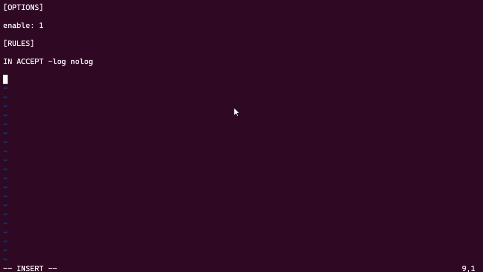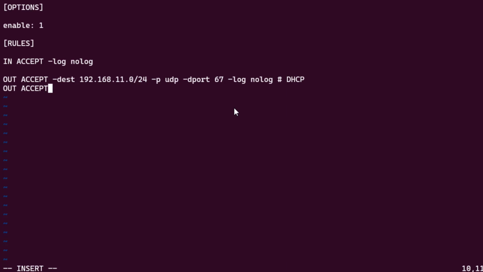So now I need to add some blanket rules for output for some vital services, DNS and DHCP. So I'm going to allow it access to the local network, UDP 67 for DHCP, and a very similar rule for DNS.